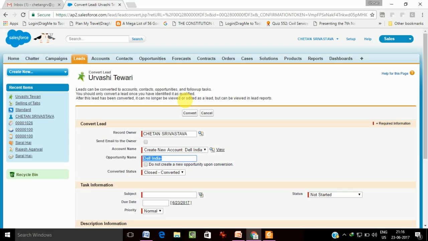Okay, it's saying that after this lead has been converted, it can no longer be viewed or edited as a lead, but it can be viewed in lead reports. That means once you convert this lead and then click on the lead again, you will not find this lead name over here. You could find it in your lead reports.